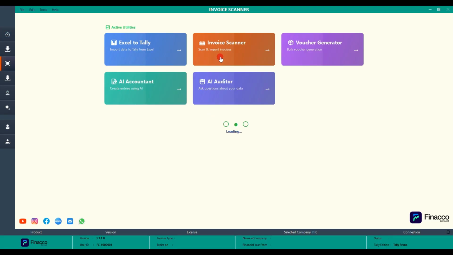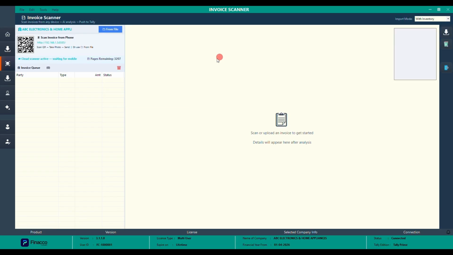I'll click on Invoice Scanner. And here is the Invoice Scanner page. You can see the screen is divided into two sections. On the left side here, we have the QR code for mobile scanning, and below that is the invoice queue. This is where all the scanned invoices will appear. On the right side, this area will show the invoice preview and all the extracted details once we scan something.